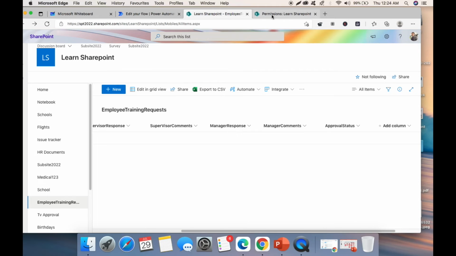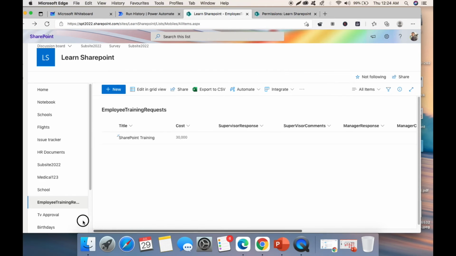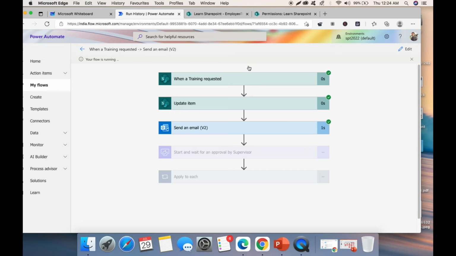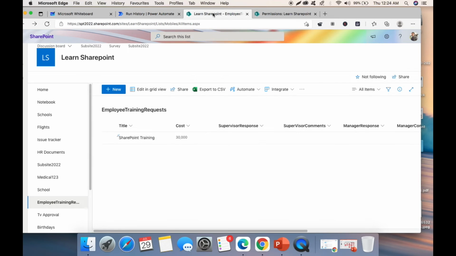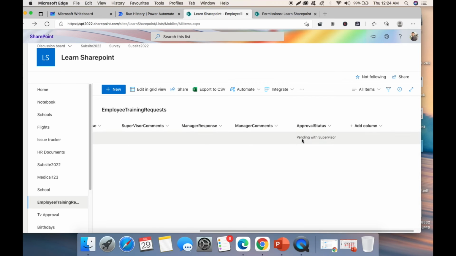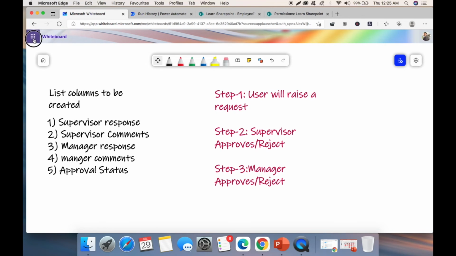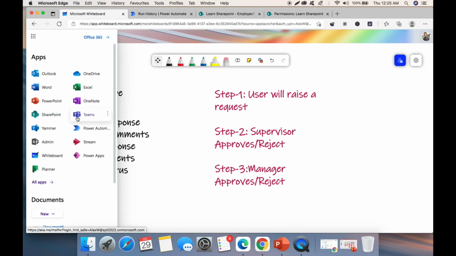So now the SharePoint item is created. Go to the flow. You can see the flow is running now, and we have updated the item approval status column, and we have sent an email to the person who created this one. Check now the approval status. It is pending with supervisor, and also check whether the person who created this item got this email or not.